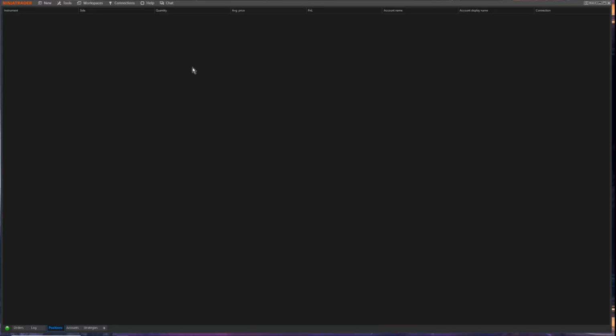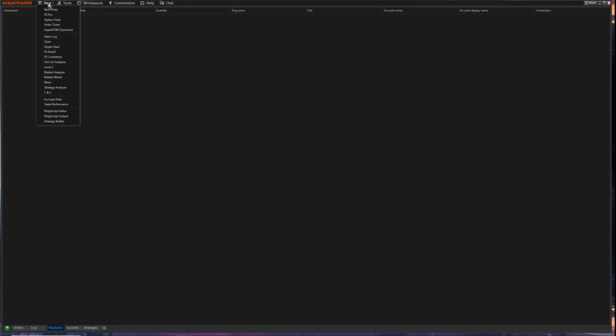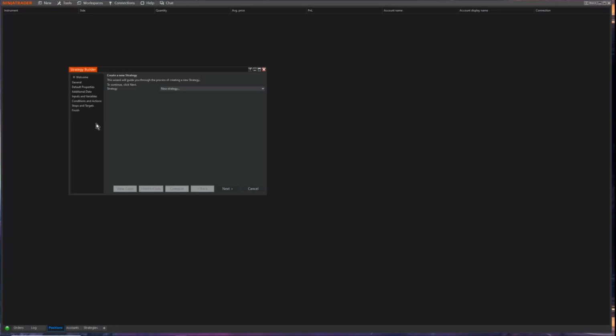So first thing we're going to need to do is open up the strategy builder. If you're looking at your control panel, go to New, Strategy Builder. What we're going to build today is a simple EMA crossover system for Renko using a simple stop near the latest swing high or low, and then we'll use EMA for exits as well.